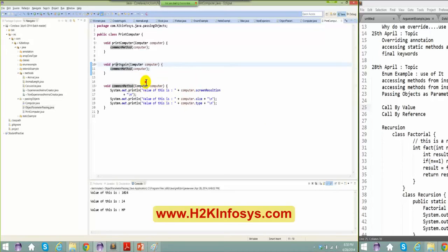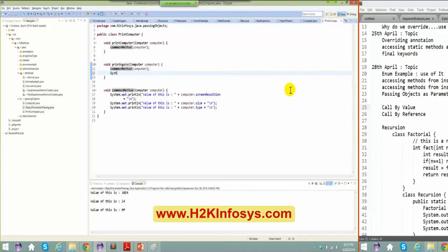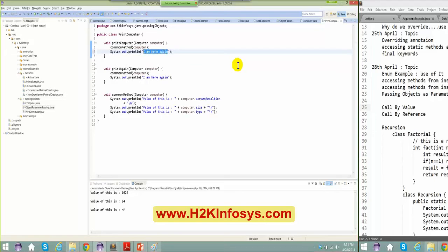Why? Because let's say print again has some other extra functionality apart from the common method. Here I just want to say System.out.println and print "I am here again". I don't want to add it over there, because when you say print computer, I want to give some other message apart from "here again". I just want to say "I am the real printer". So only this message changes, but these messages are all the same.